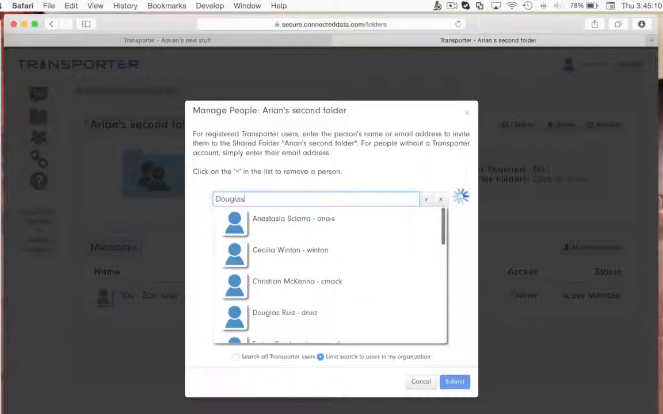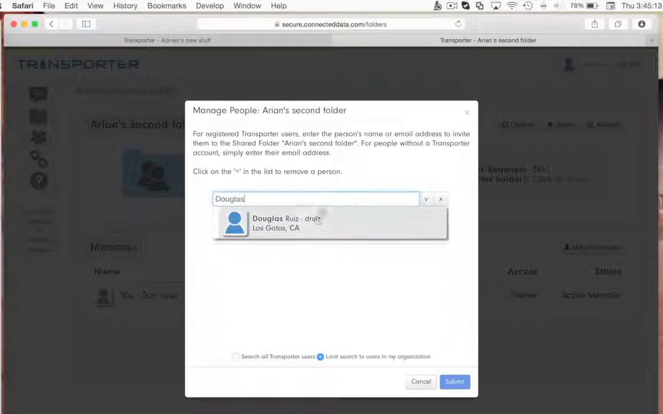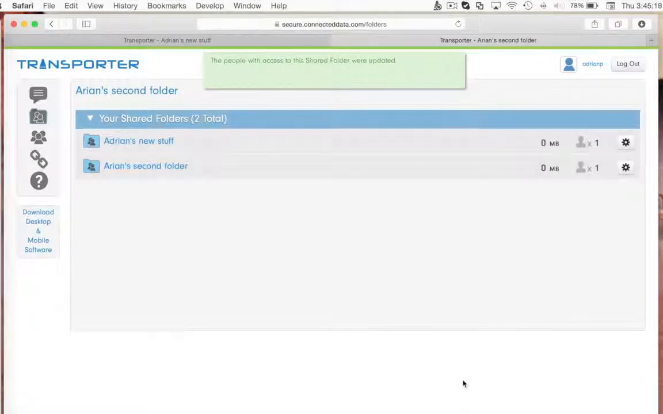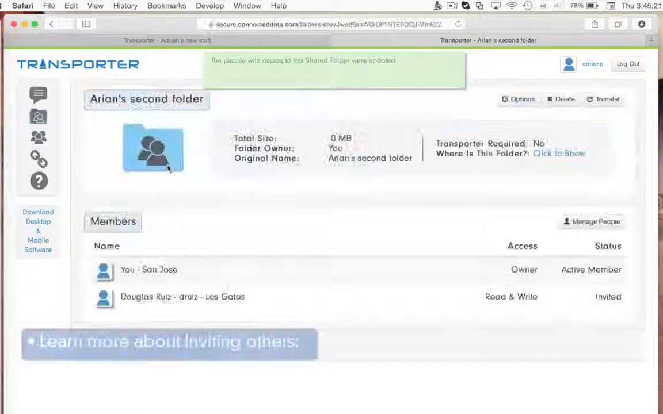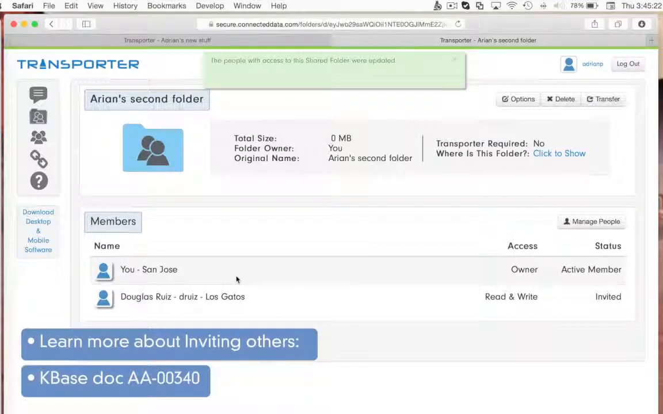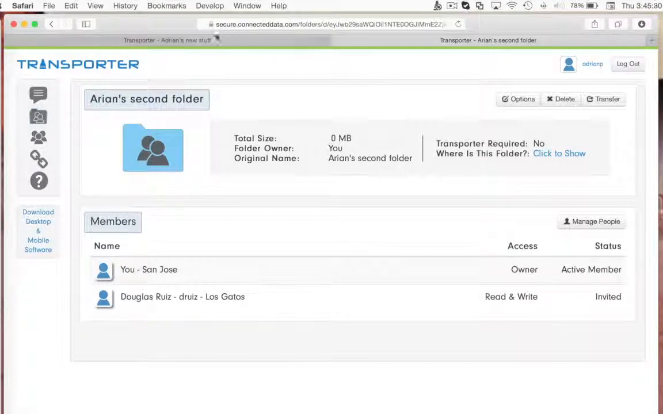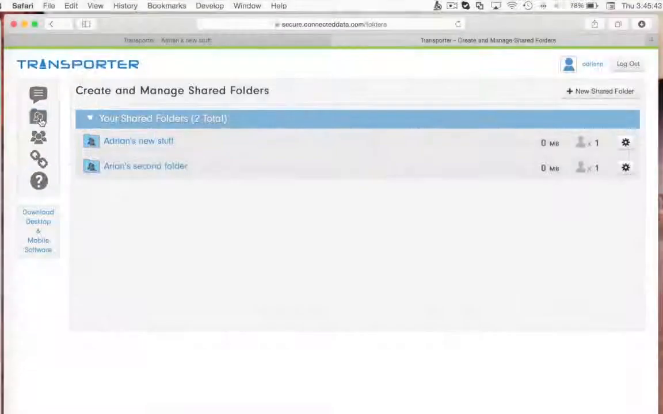For instance, I can invite our administrator Douglas at his personal account and submit. And now when I look at the folder membership, I can see myself, Adrian Porras in this example, and Douglas, who I just invited. If we go back to the folders list, we will actually see both folders, the one that we created on the administration website and also the one that we created on our desktop. It doesn't matter where you created, they'll both show up here.